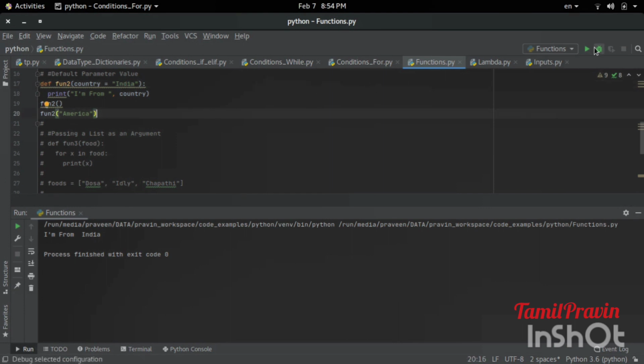Let's see how the output comes. For this function the output is I am from America, which means it overrides the default value. Okay.